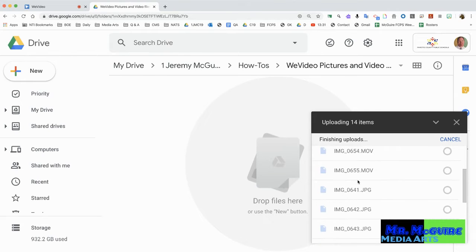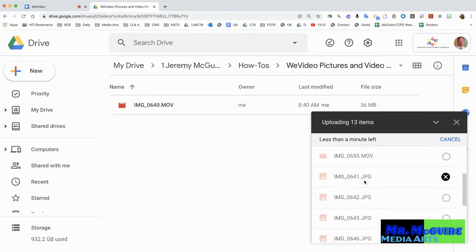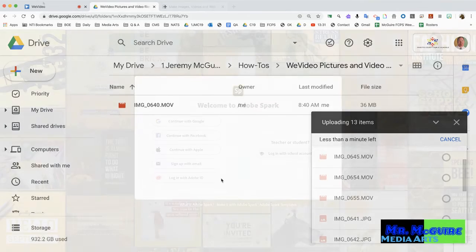Remember, let's talk about extensions. JPEG files or .jpg files are picture files. .mov files are video files.